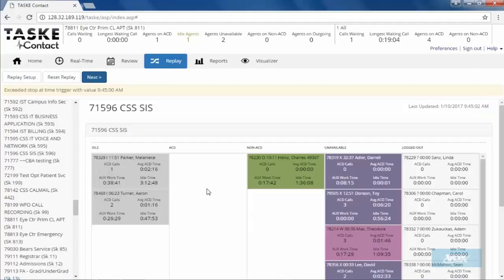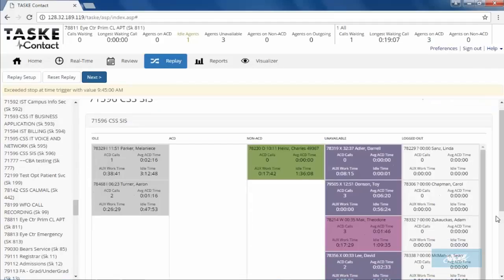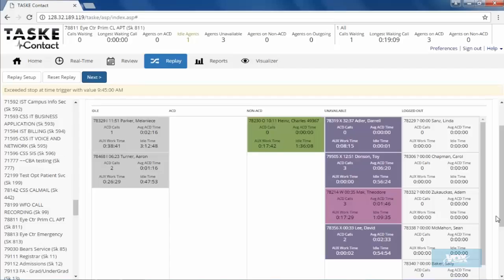Okay, so here's what was happening today at that time. Now, obviously, it's not going to tell you. We'll just pretend this was yesterday. This is the kind of thing that we should have seen. So we can actually see that we had two agents, Melanie and Aaron, who was sitting there idle.